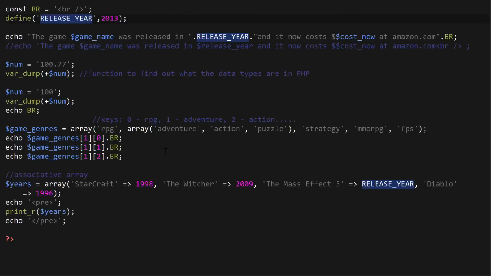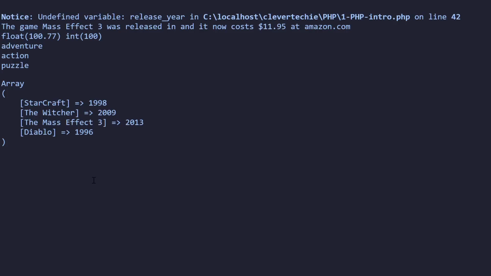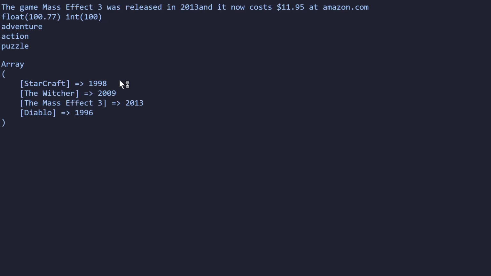Okay, let's go back to the print R years, and now we're not getting any errors finally, and you can see that the keys and values have been printed out, and in this case, instead of numeric keys, we have named keys, and they're all associated with their respective values. So this is our associative array.